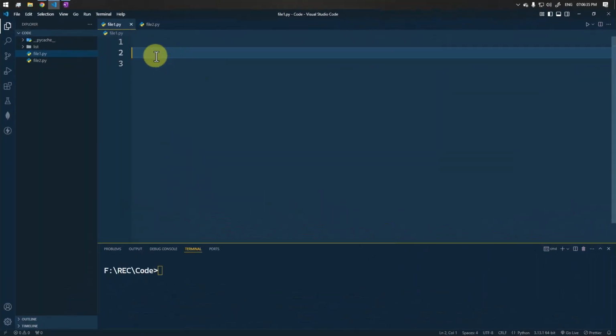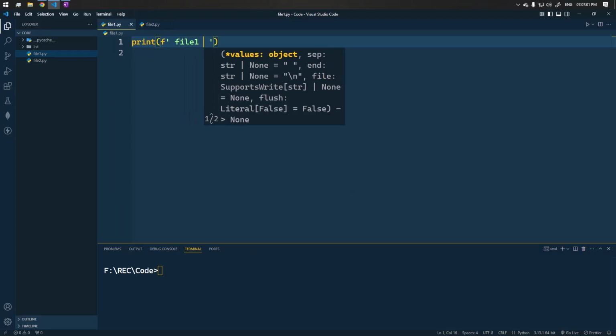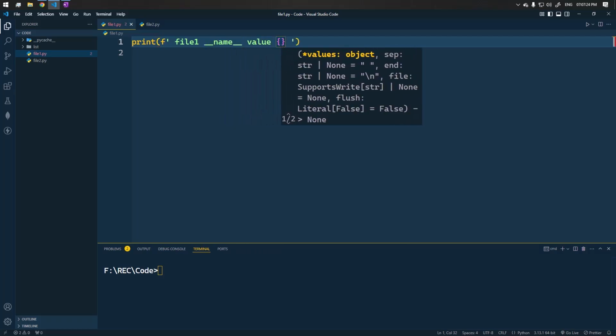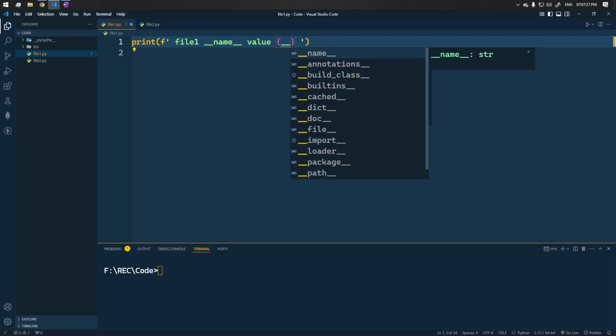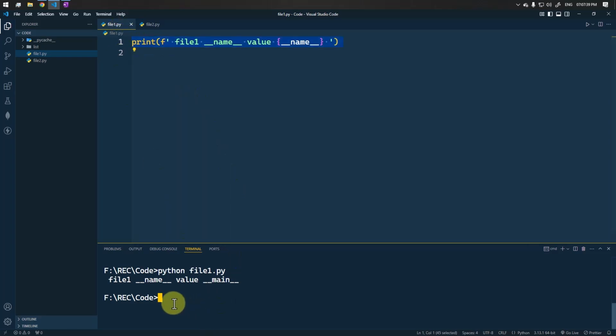As an example, here we have file 1 and file 2. Inside file 1, let's now print the value of `__name__`. If we run this script directly, you can see `__name__` has the value `__main__` because we are running this directly.